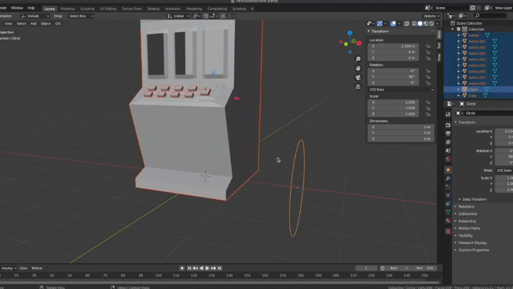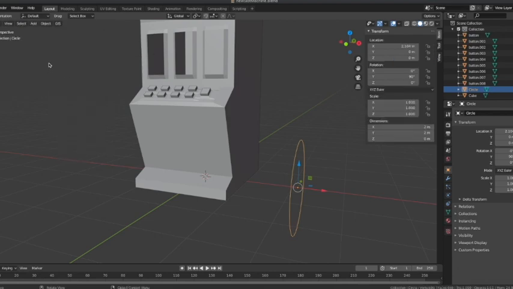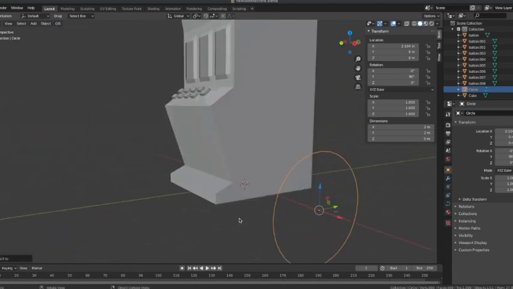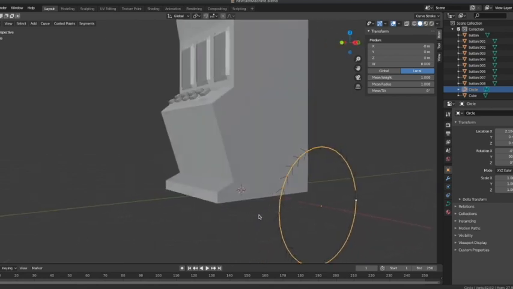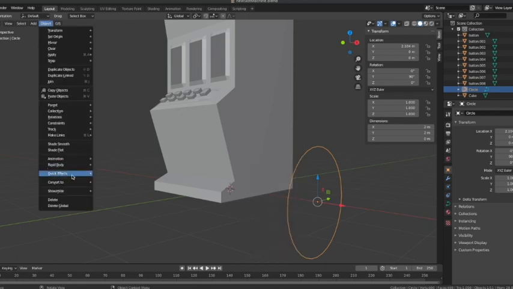So here we're just going to pull out a circle, and we're going to create our hinge for the actual real pull. I messed that up real quick here. Let's do that over.